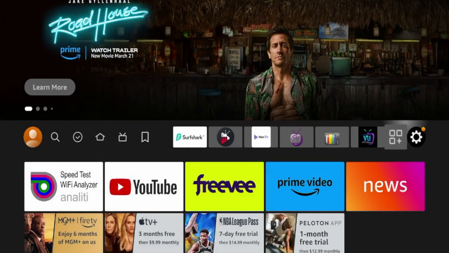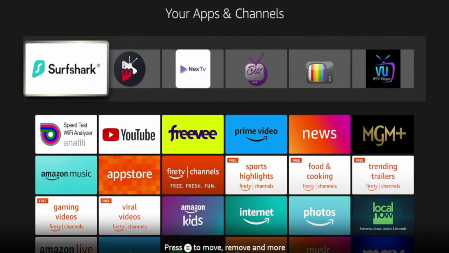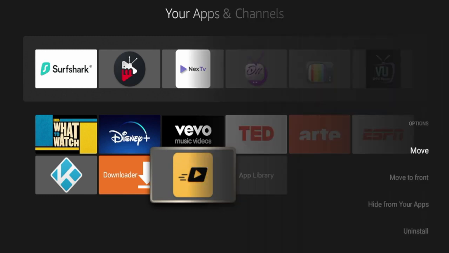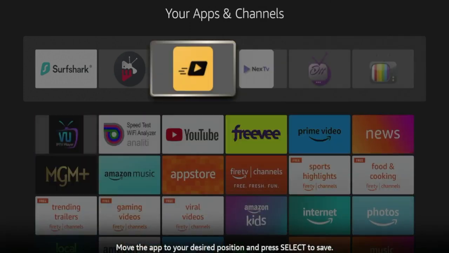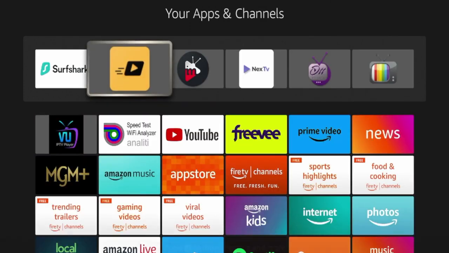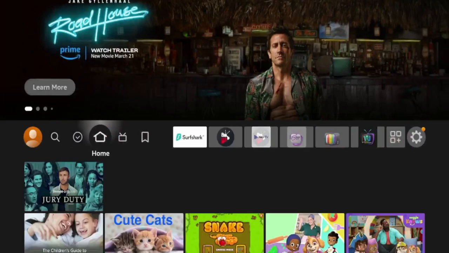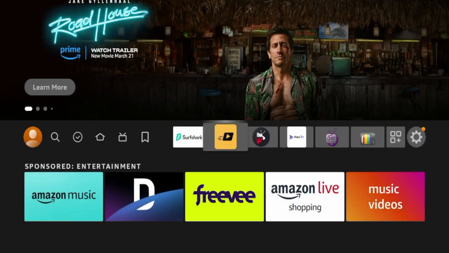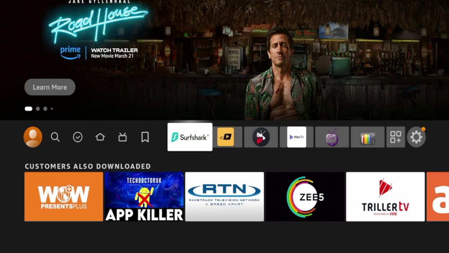scroll over here to this option by your settings icon, and that will launch your apps and channels. And if I scroll down, you'll see T Player, or whatever live TV player you wanted to install, towards the bottom here. Click the Options button on your remote, click Move, and if you scroll up, you would drop it wherever you want. I'm going to drop it right here, and that's it. That is how you install one of these free live TV or IPTV players on your Amazon Fire Stick.